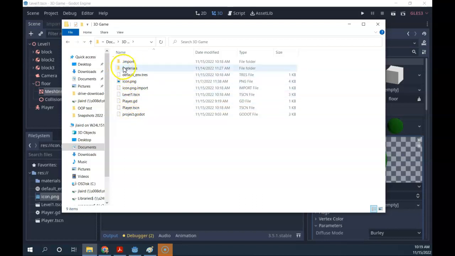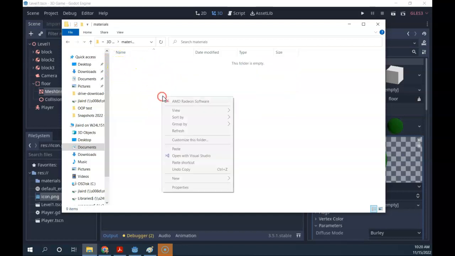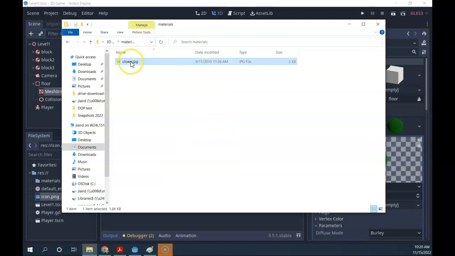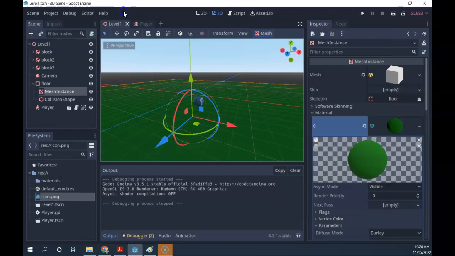And what I've just done is made a folder. You can just right-click and make a new folder here called Materials. You're going to see things are going to get really, really complicated with lots of different files here. So it's nice to start off a little bit more organized. So I made a folder called Materials, and I'm just going to paste that clown face picture in there. And when I switch back to Godot, you're going to see that in a second.